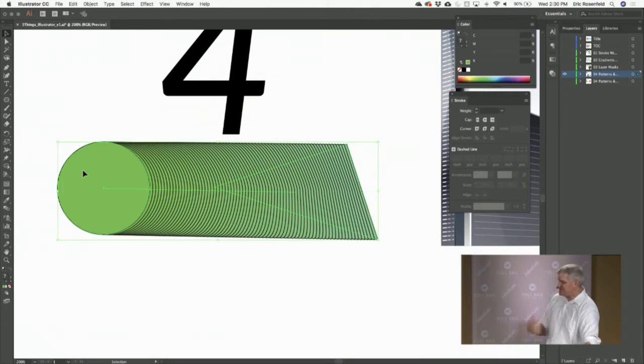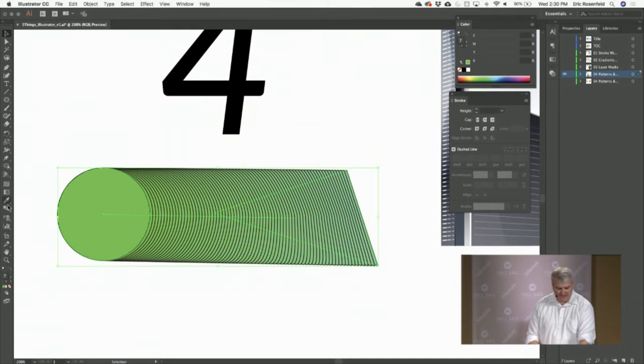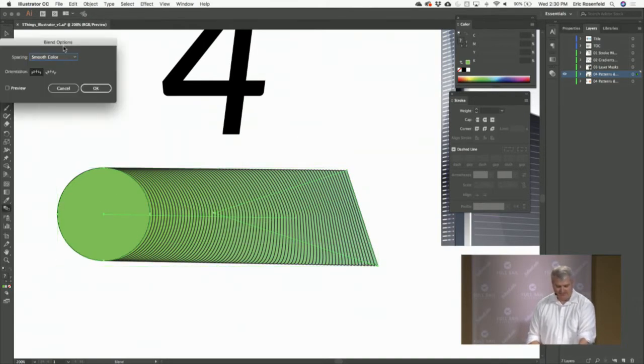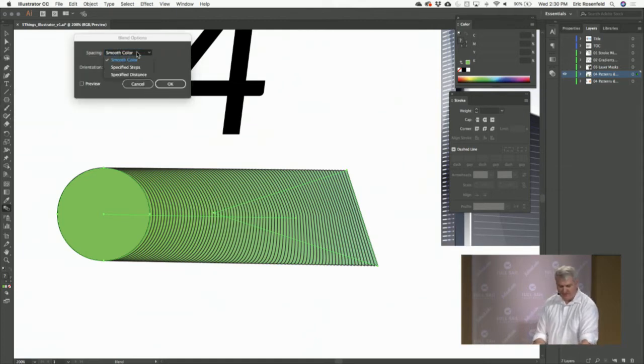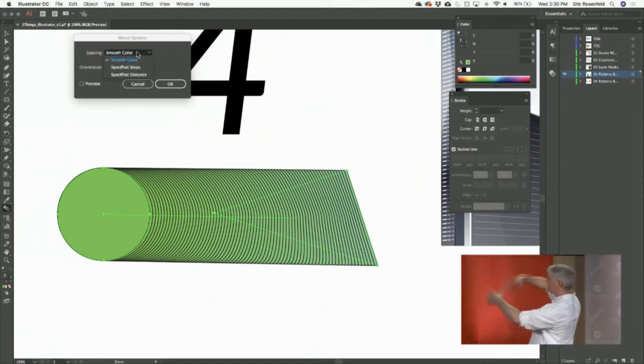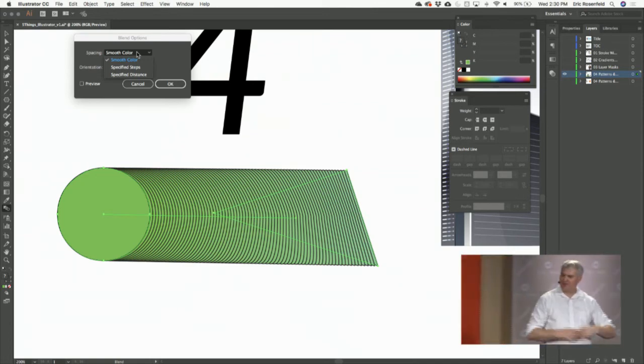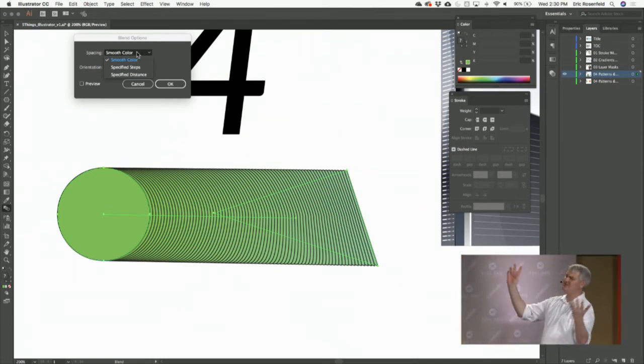To get to your blend options, by the way, if I select my blend, all you have to do is double click on your blend tool. And you can see we have smooth color, specified steps. You can actually control how it's going to blend between those shapes. If you look online, Illustrator, Blend Tool, you're going to see thousands of tutorials where they make different things.